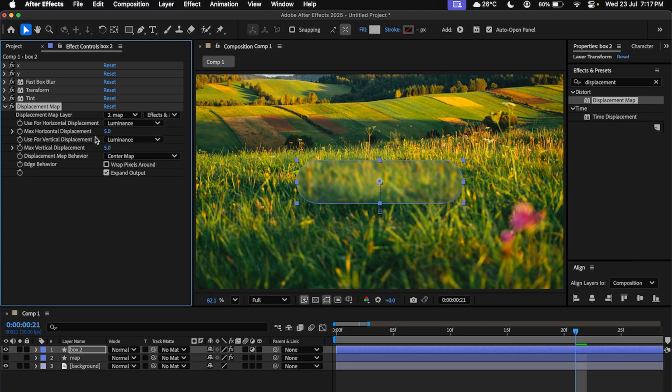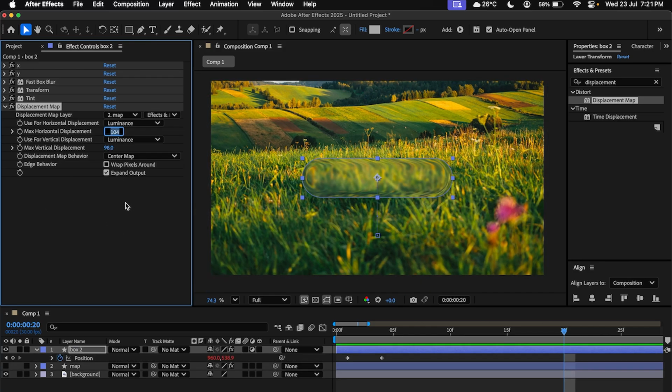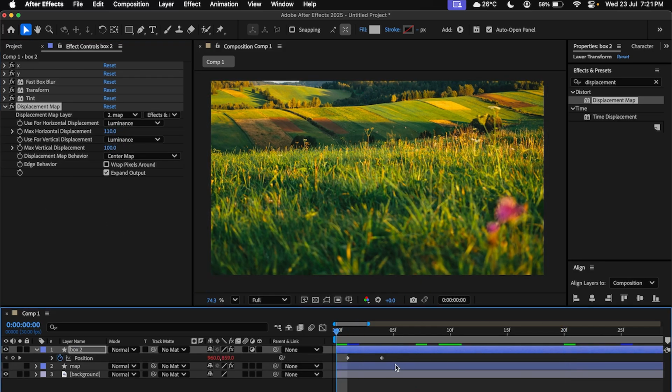You can see by changing these values, we can obtain a refraction effect. So I will set these values to 110 and 100 respectively. Well, we have done these things yet. Now we will add highlights to it.